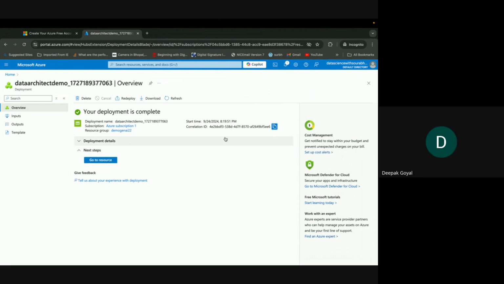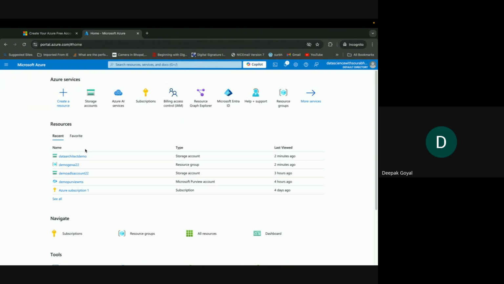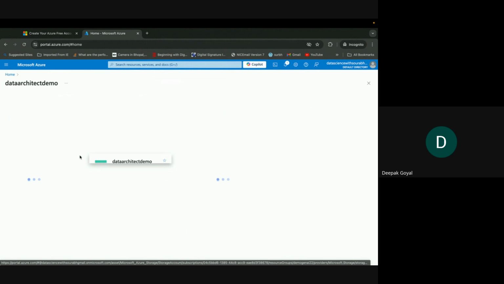So it will not work on the trial license. It has to be on the paid one.